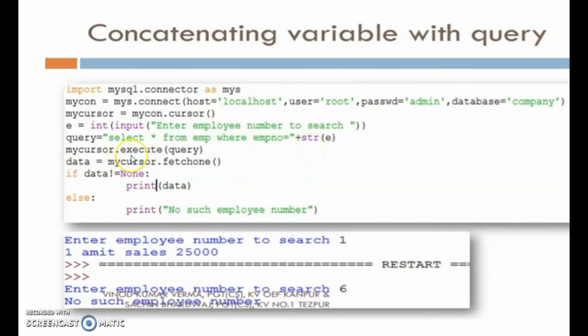Then mycursor.execute(query). So it will execute the query and data is equal to mycursor.fetchone. Fetchone will read only one record at a time. Then it will check whether data is None or not. If it is not None, then print the data. Otherwise, the else condition will execute and print no such employee number. So let's check what will be the output.